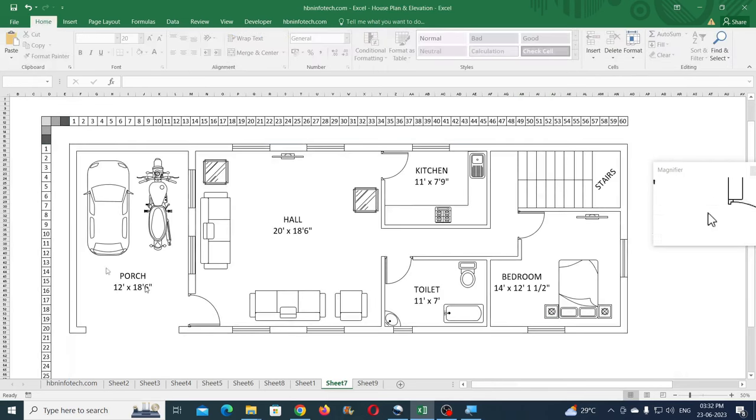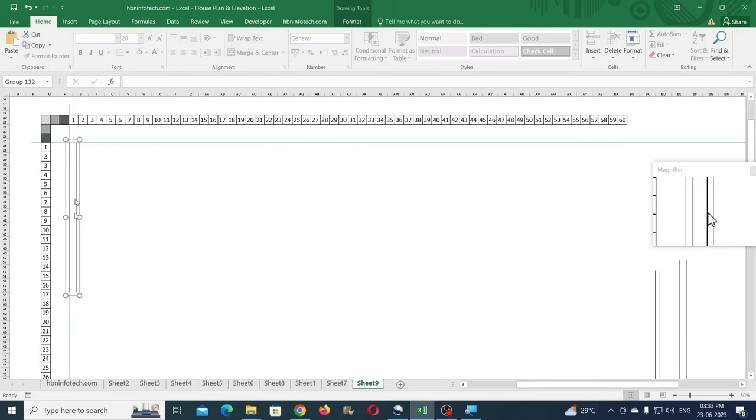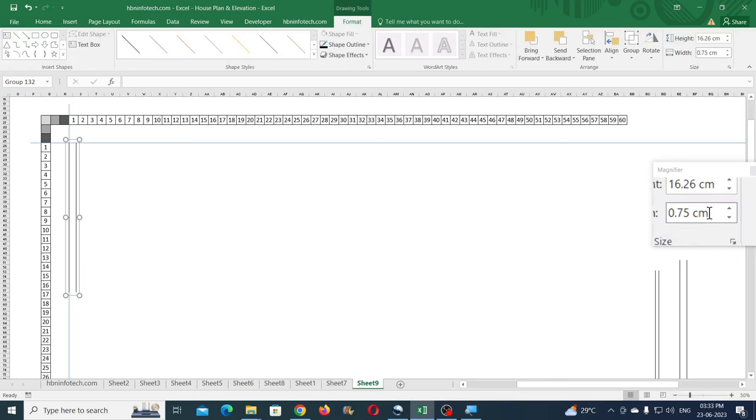Now let me have a look at the floor plan. See, this is a 60 feet by 20 feet floor plan. So now the height needs to be 20. So 20 centimeter, that is 20 feet.